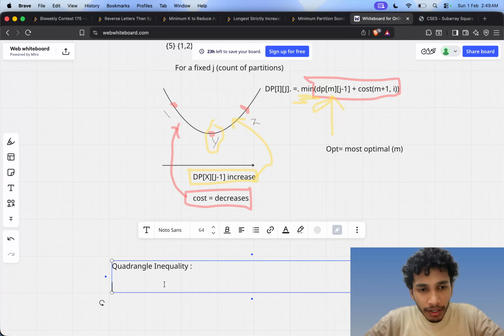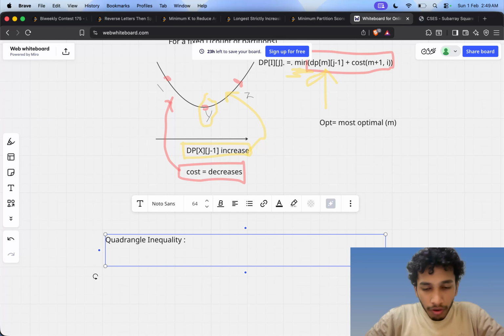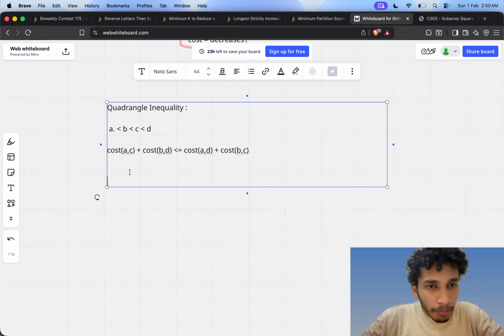So the quadrangle inequality denotes that for these quadratic functions, if we are given four indices a, b, c, d in increasing order, then the cost of a to c plus the cost of b to d is always smaller than or equal to the cost of a to d plus the cost of b to c. All right, let's see this on a number line.